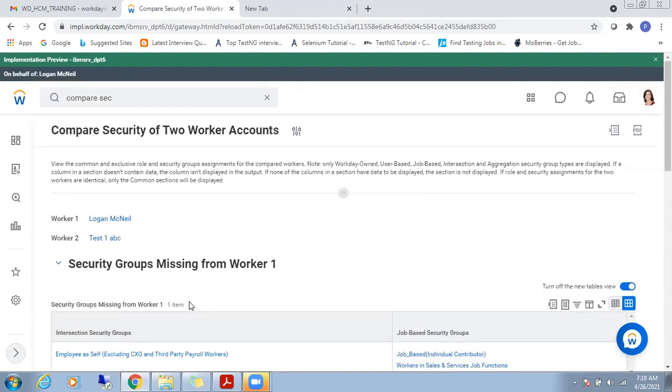So the comparative security group report for two workers helps us compare the types of security that both of the users have. Now, let us see it.